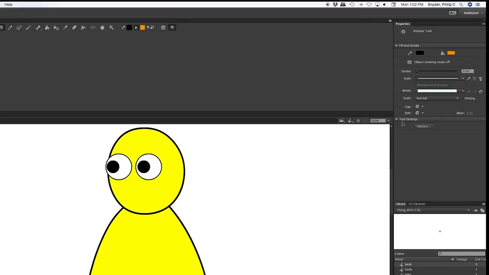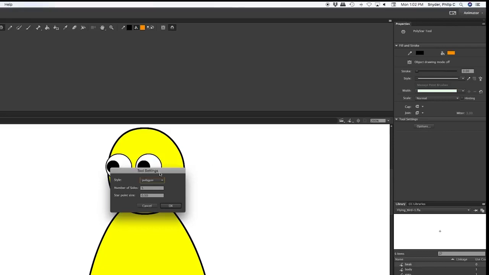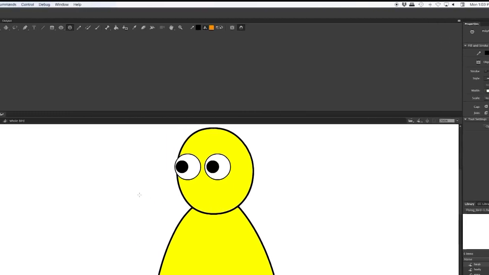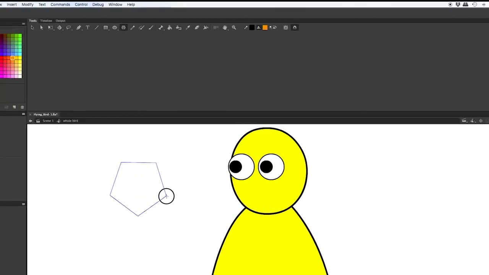With the Polystar, we have the options here. The tool settings. Go to there, click on options, and you'll see in the tool settings dialog box that you have the choice of either a polygon or a star. So let's start off with a polygon, since that's the default, to keep it simple. And number of sides, if yours says 3, then change it to 5, and we'll play around with that. And star point size is 0.5 is fine. And just click over here and drag it out. And that's what we're going to start off. We're going to make a beak out of that.